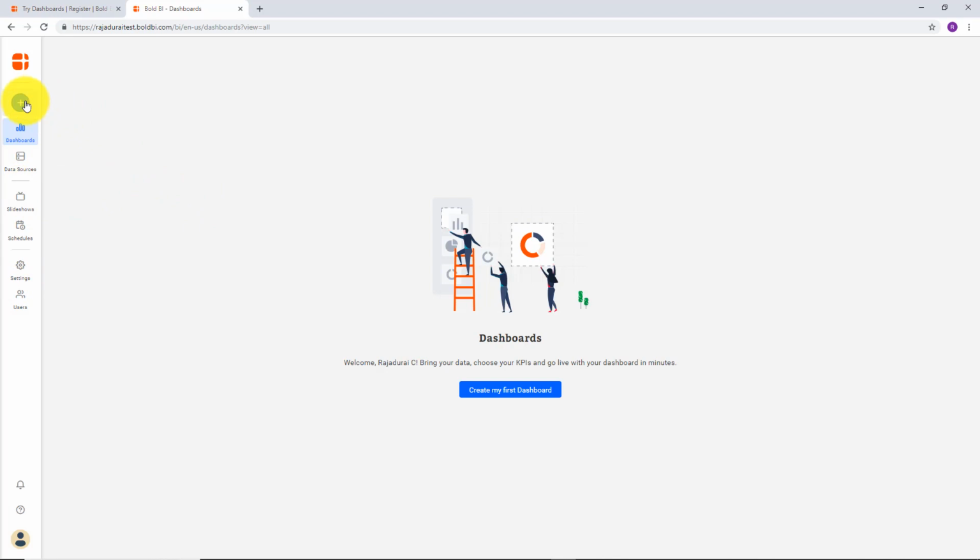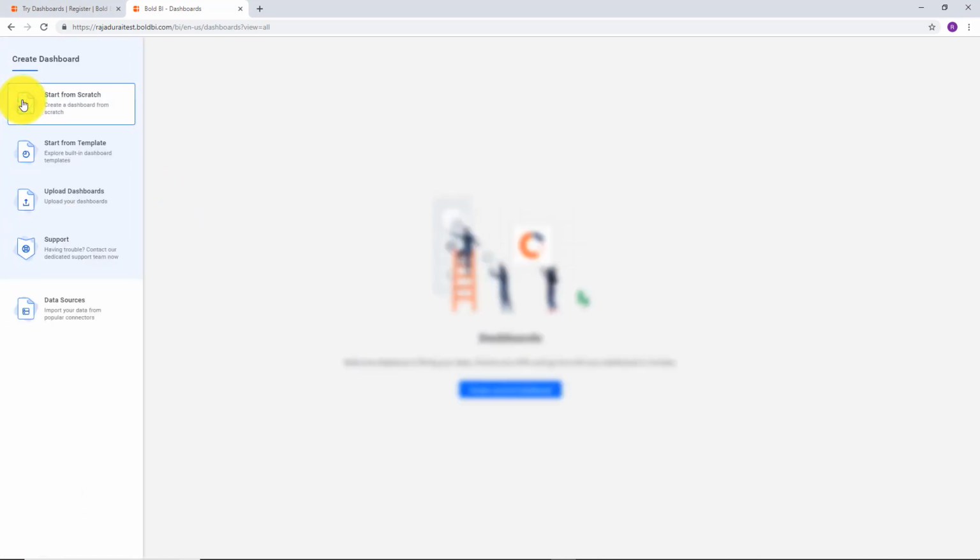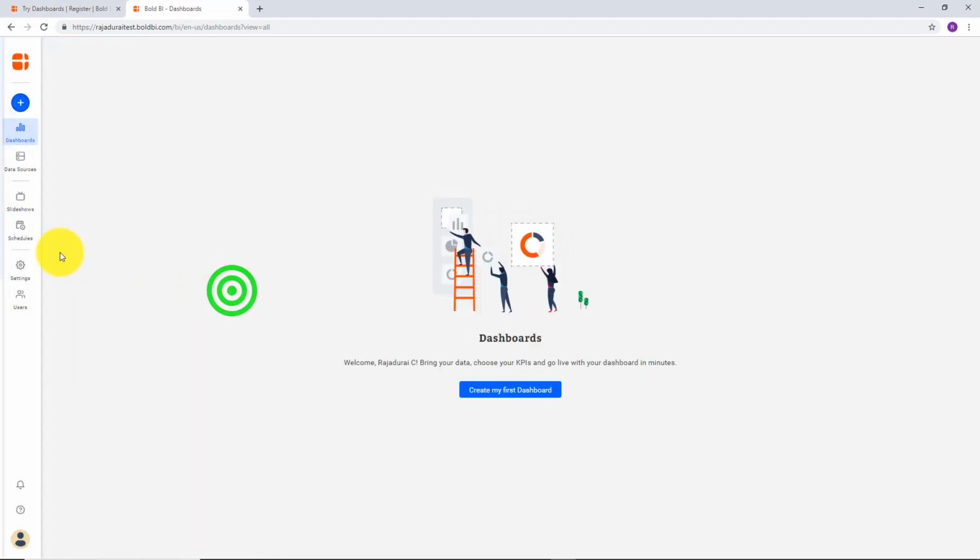The navigation bar has a Create New icon that opens to a sliding panel with the following options: Start from scratch, to create a new dashboard on your own; Start from template, to create a new dashboard from the built-in dashboard templates; Support, to create a support request for your queries; Data sources, to create data sources from more than 80 connectors available in Bold BI; Schedule, to create schedules for your dashboards to monitor data; and Slideshow, to create slideshows from your dashboards. Let's review each of these modules in detail.